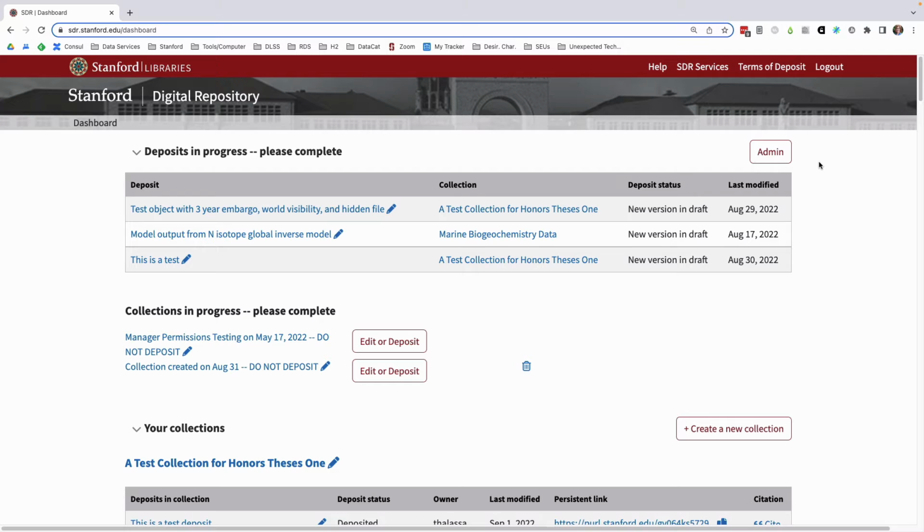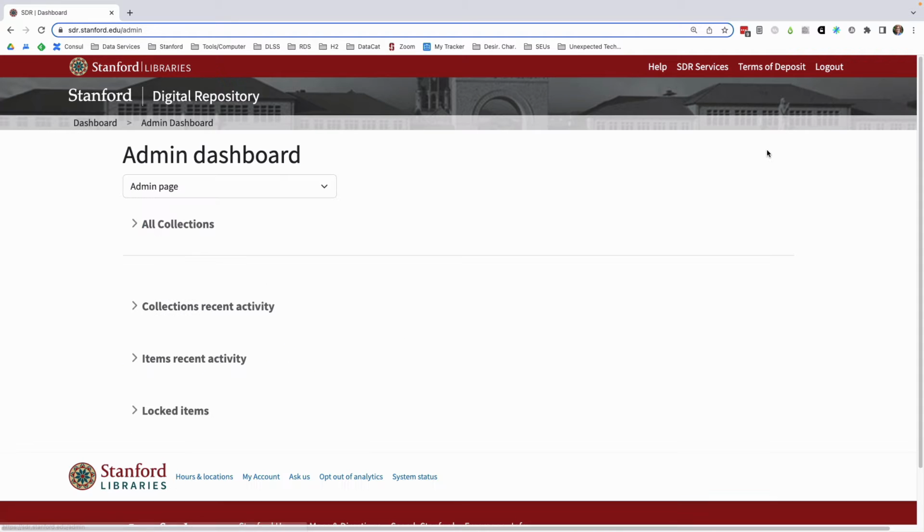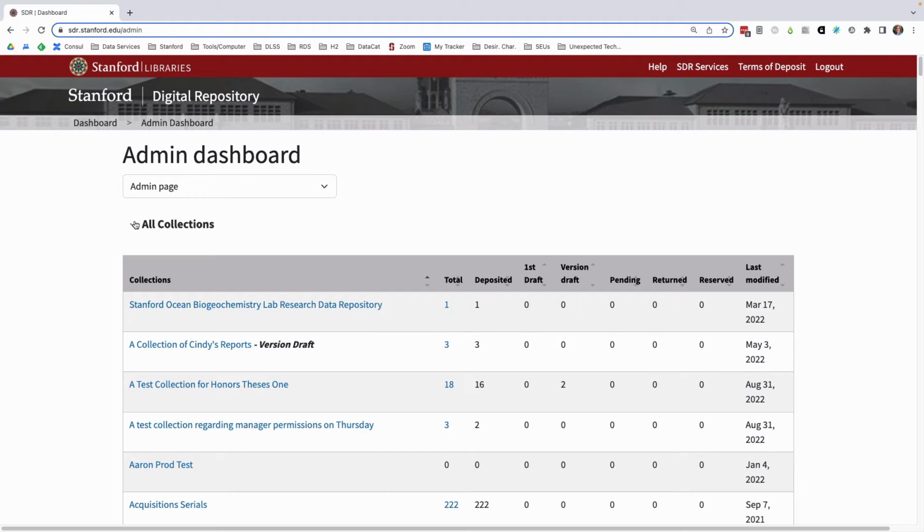So let me show you what we have. First, on the dashboard for this application, we've added an admin button that's visible only to users who have administrative privileges. And we put a number of features on a new page that you can access via this button. So first off, we have an all collections table. This table existed previously on the main dashboard page, but was only visible to administrators. So that's been moved here.